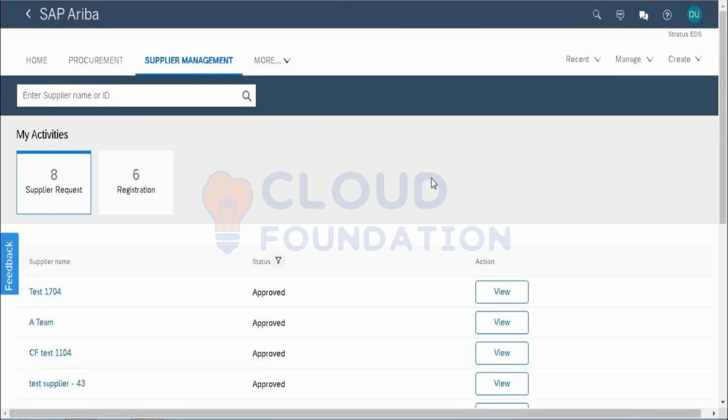And how do we maintain the company codes for purchasing org specific data for that supplier? Sure, I'll show you that one. Just give me some time. I'll fix this one, and in this one I'll show you that part.